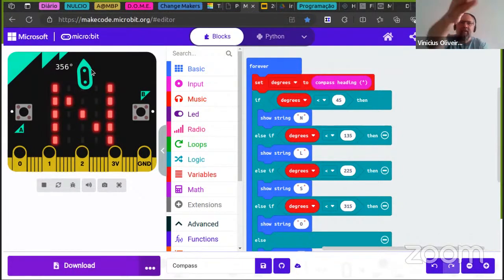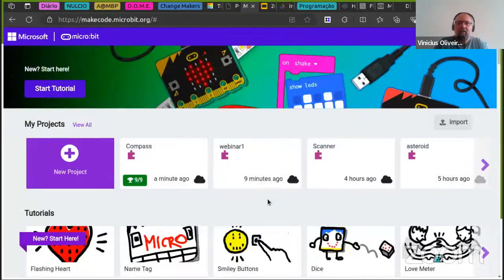You understand where is the north, why? Because inside the microbit, remember the image at the beginning of this transmission, here we have a compass and accelerometer. Both are available in smartphones too. The same little device here. And because of this, it's possible to see where is the north and so on. And I have other things here.